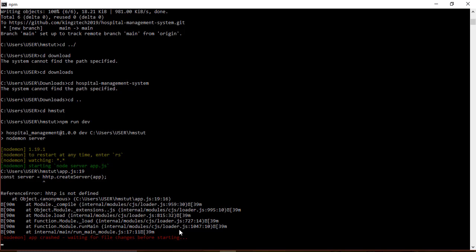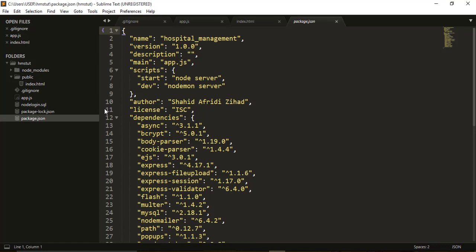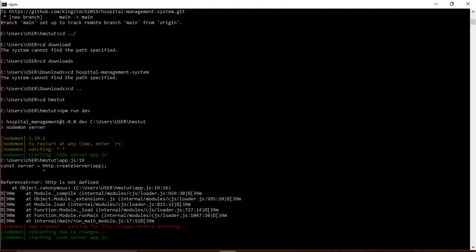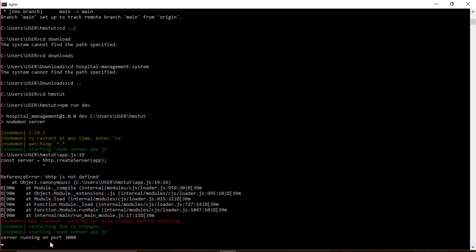So just see what is going to happen now. Let me go and correct the error I made here. Let me head on to my app.js. This is it here. It should be HTTP. All right. So let me save now and go back here. You see, it's running. It's restarting again due to changes. This is why you see now our server is running. Nodemon will help us to recompile it. So server running on port 3000.